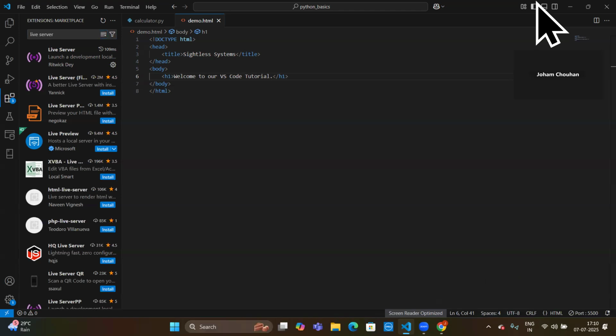Search extensions in Marketplace. Yes, live server. Toolbar, clear extensions search results button. Extensions list with one item: Live Server. Launch a development local server with live reload feature for static and dynamic pages.